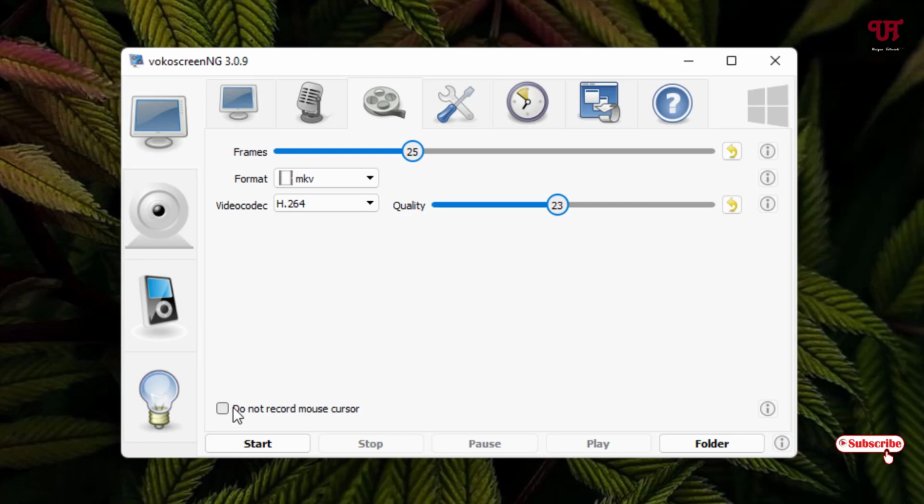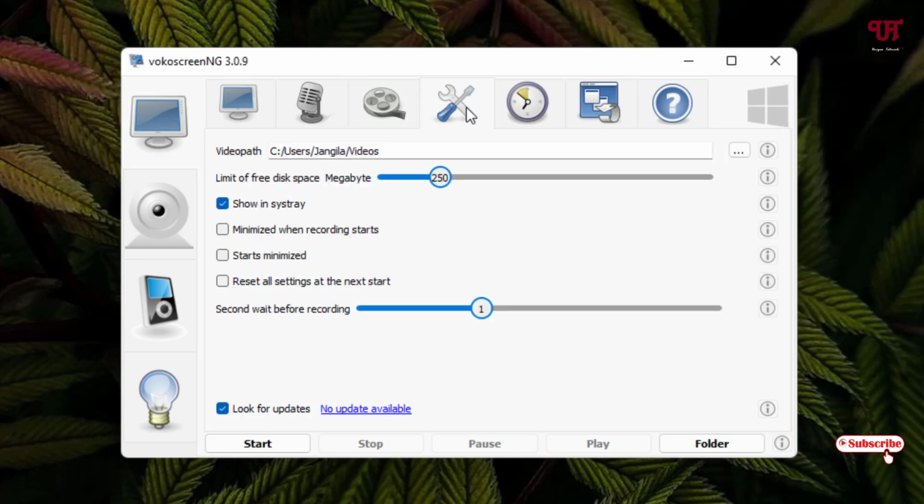And below you can see options here also, similar to OBS Studio. Do not record mouse cursor. If you don't want a mouse cursor to appear, then you can enable it, but if you want a mouse cursor on your screen recording, then just keep it blank. And then let us jump to the next option, that is settings.